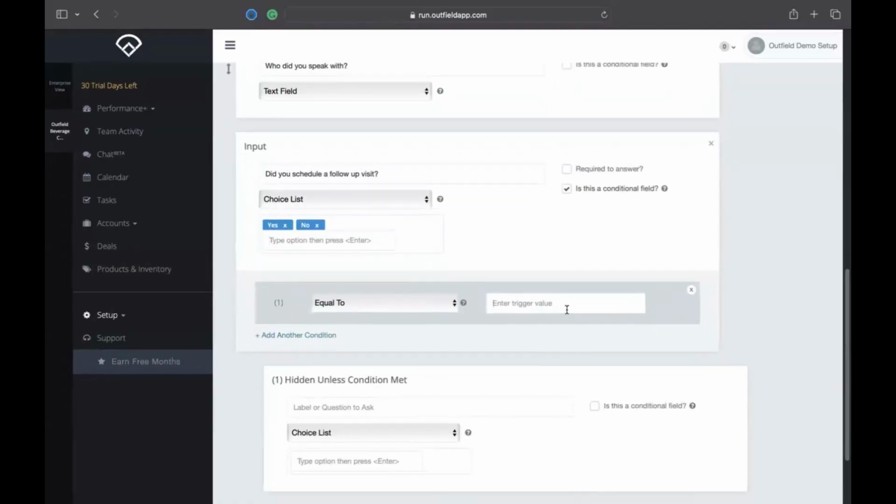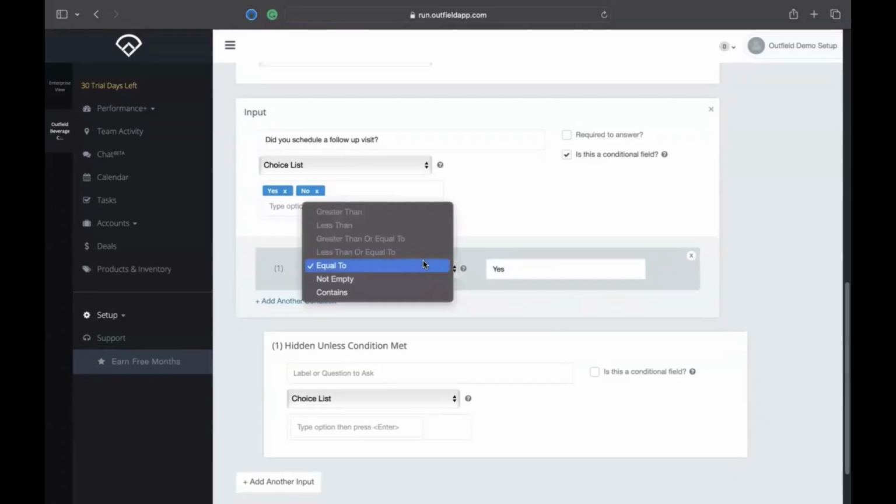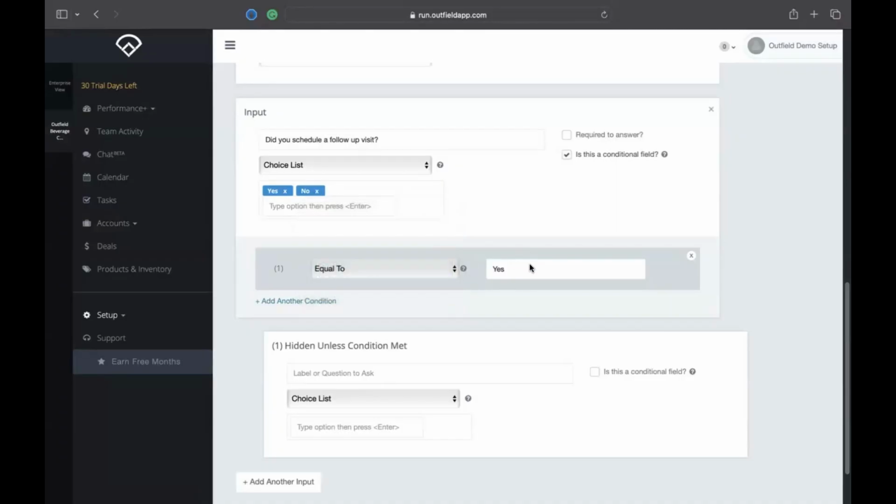If you check it off, this is where you can add in your rules. For mine, I want to make sure that if they answer yes, so this is equal to yes, and we've got a few different other rules as well. It can not be empty, it can contain a word, and then for any questions with numbers in it, we've got greater than or less than.